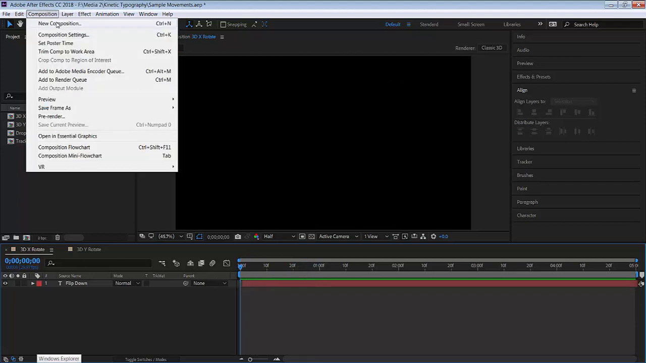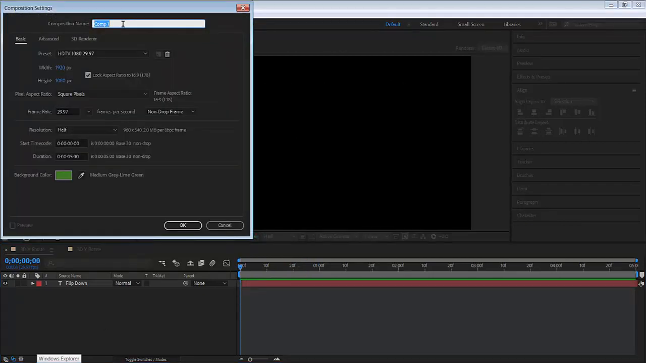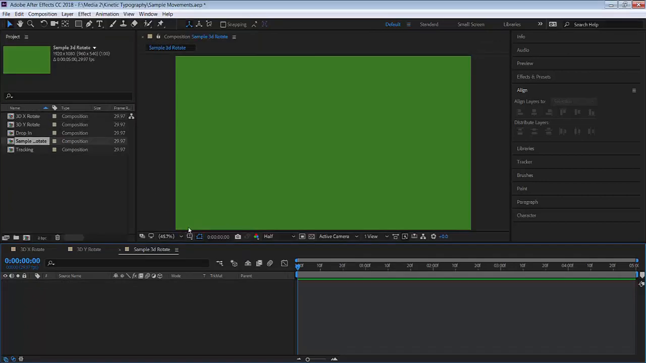So to do that, I'm going to make a new composition. I'm going to make sure I give it a name. I'm going to call it Sample 3D Rotate. Always check to make sure your preset is the preset you're working on in your project. That controls the width, the height, the frame rate. Always make sure that the duration of your composition is what you want it at, and then click OK.